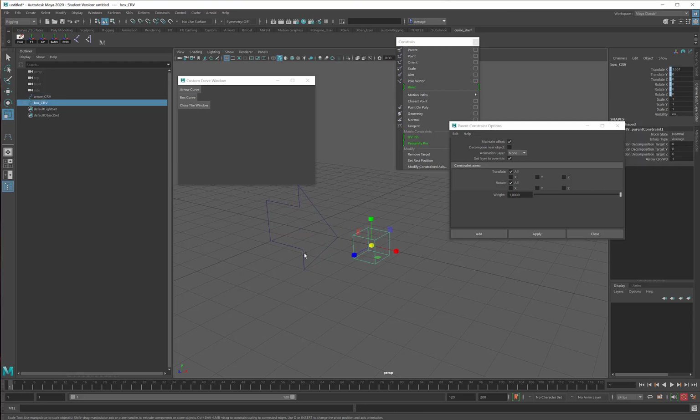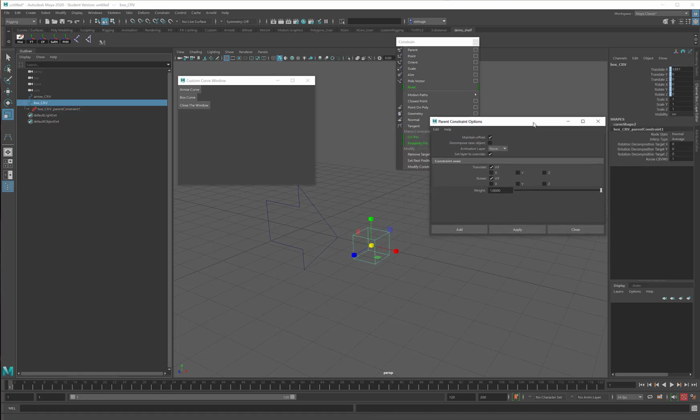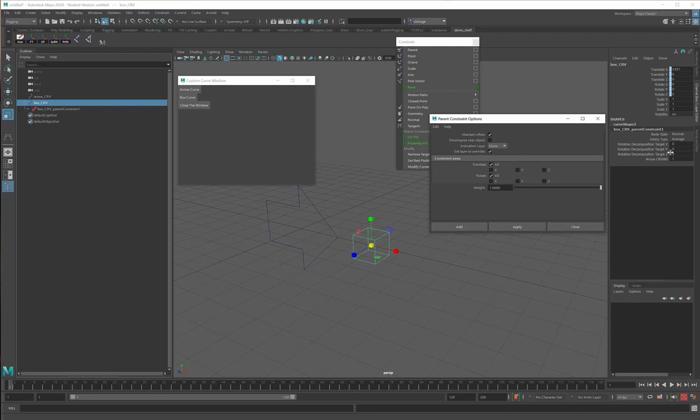To see the constraint itself, if I go over here to my outliner, I can open up the box curve, and there is my parent constraint. It lives right here. If I click on the box curve itself, I can see the input of the constraint. I can also see that these channels are blue. They're this light blue color over here. That means that they are being controlled by a constraint, that is the blue of constraint motion.